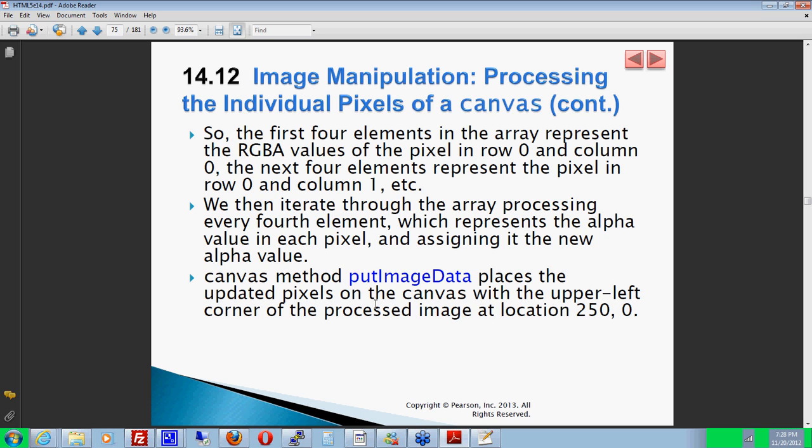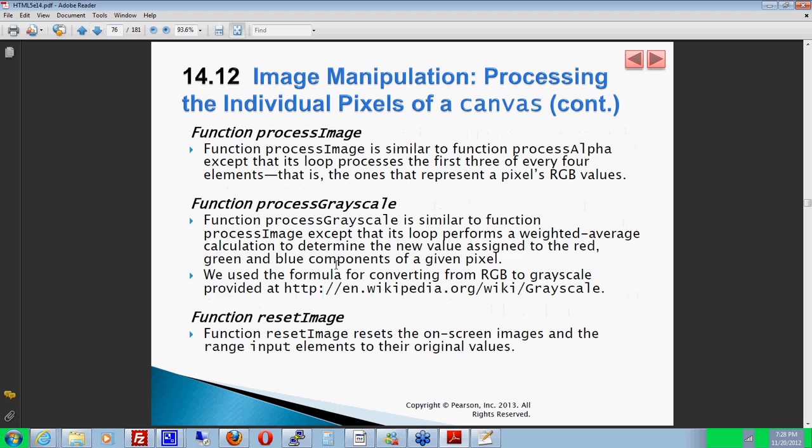The canvas method put image data essentially just puts all the pixels back. Function process image is similar to function process alpha, except that it loops through and just sets every 4th value instead of every value essentially. Function process grayscale is similar to the function process image, except that it performs a weighted average calculation to determine the new value assigned to the red, green, and blue values of a pixel, and it's not really different colors, it's different shades of gray. Function reset image just resets the original image.